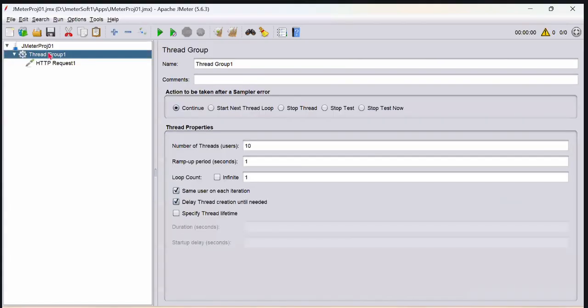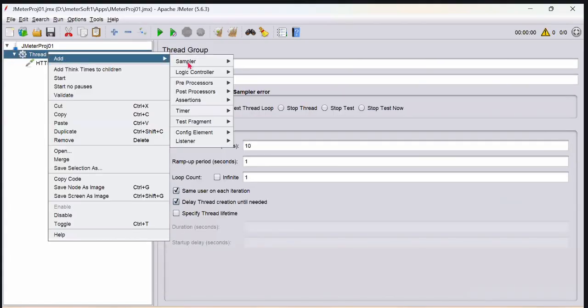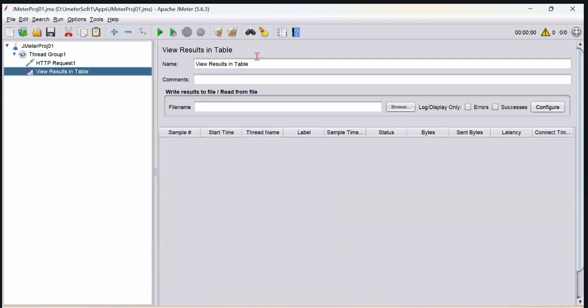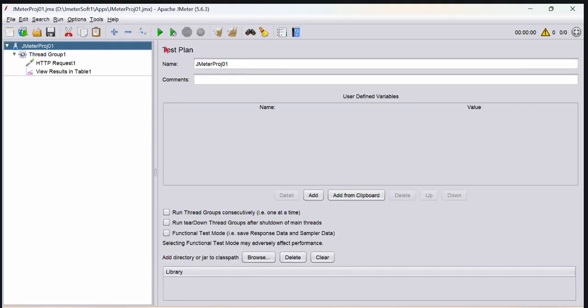To the same thread group, add listeners. Listeners means where you want to see the output. View results in what? Table. You want to save them in a file? No. Save. So we created some setup there. Now I want to check whether it is working or not.